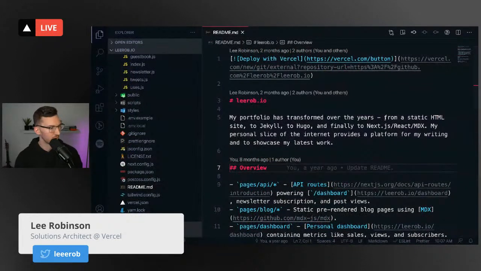If we pop over to my code, let me know if y'all can read this. I've got the font size increased very high, so hopefully you can read that pretty well. So it uses Next.js, Tailwind, and MDX. First, I'm going to talk about just why Next. Obviously, it makes developing React applications easier for myself.